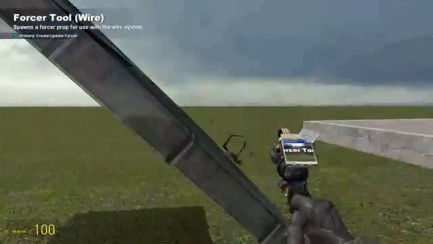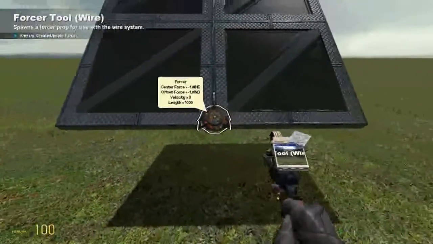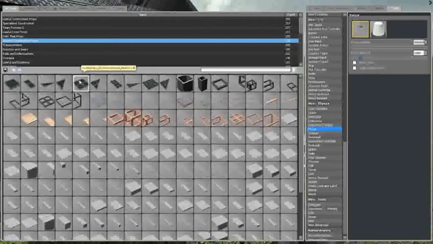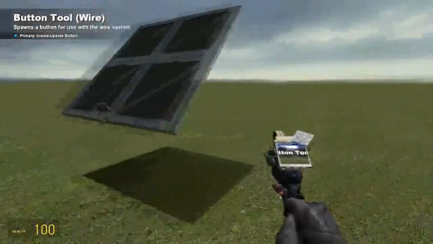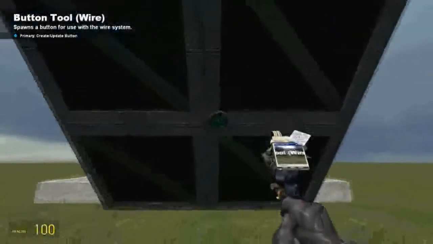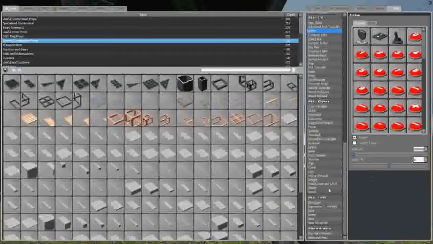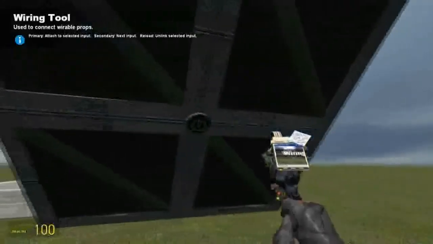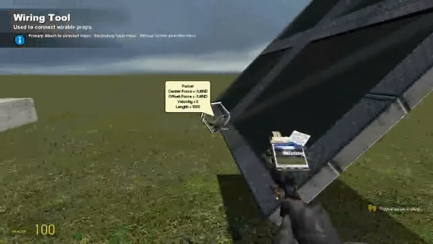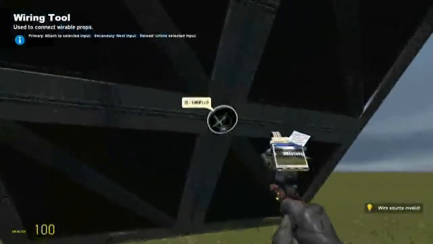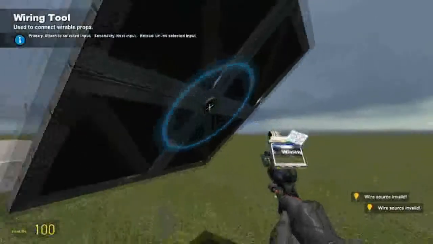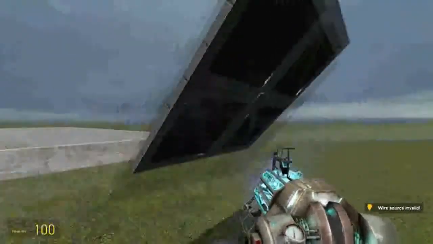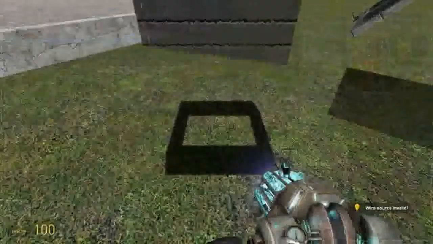And then, after you put down the forcer on the bottom of this right there, you're going to spawn a button. Make sure the value on is 99999 right there. And you just place that down. Enough of the wiring. So you're going to wire force to the button. Then you're going to wire velocity to the button. Now you turn it on and you're ready to go.